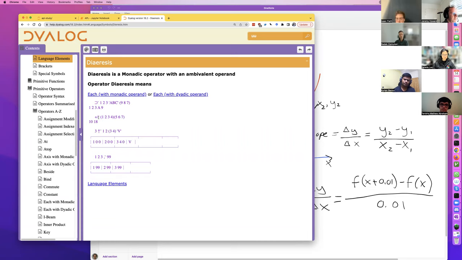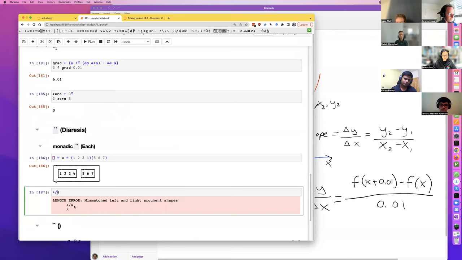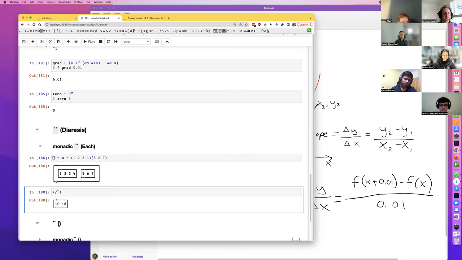Each operator takes the previous function, which in this case is itself being defined with an operator, and it means sum, and it applies it over each of its arguments. So plus slash each means apply plus slash to this, and then apply plus slash to this. Thus giving us the results 10 and 18. Does that make sense?